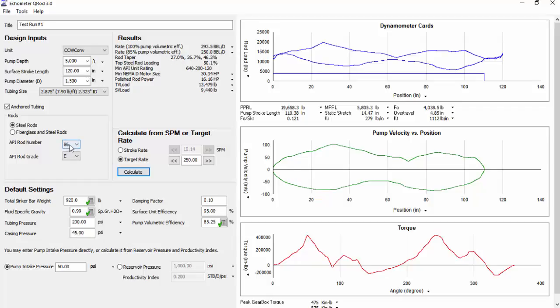After coming to a good design, you can finally look at the results, which are a rod taper design, the top rod loading, the minimum API unit rating required for this well, and the minimum motor size in terms of horsepower. We can try here to change the tubing size and use a bigger pump.